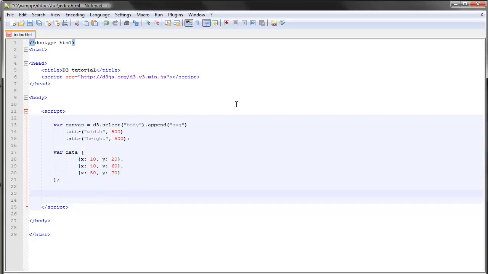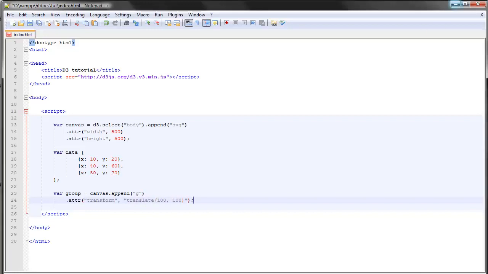Okay, so we have our data, and let's also create a group element. We'll say canvas append g, and let's give it a transform so that we're sure that we can actually see it. The problem for us right now is that we have this data, but we need to translate it to that weird D attribute string that we saw earlier.